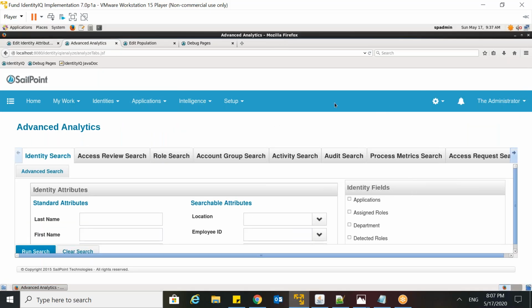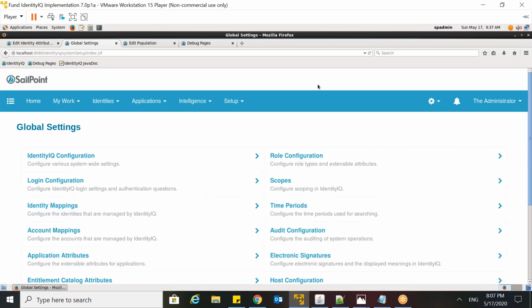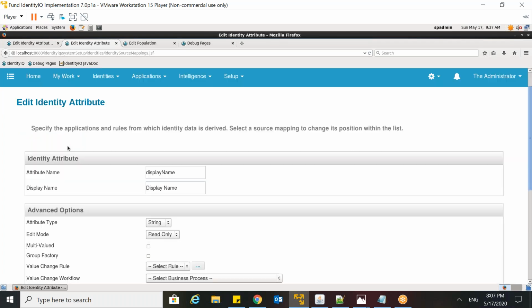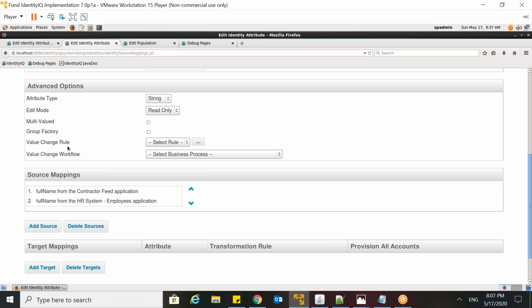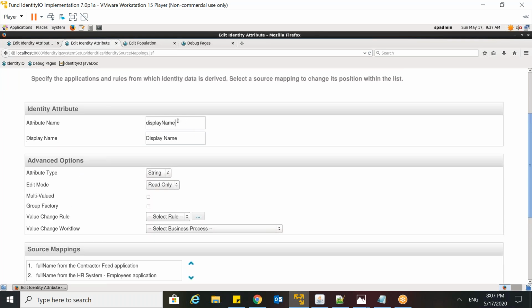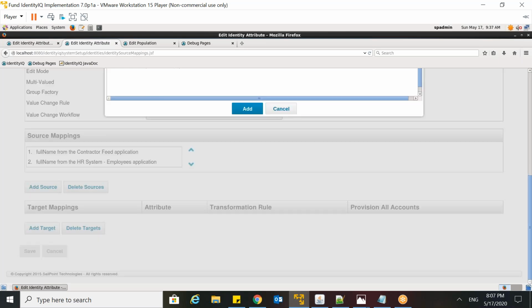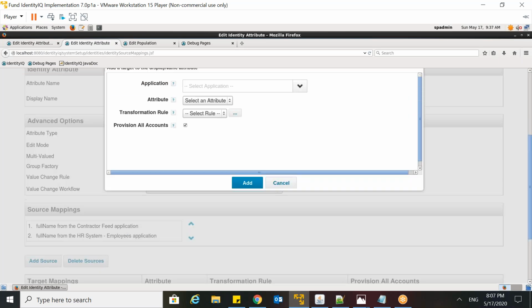going back to analytics, global settings, mappings over here, I can go to identity mappings. So I could go to display name. You could see over here, display name is my identity level attribute, and these are the source mappings defined. So I could go down and add a target mapping. I'm saying add target now.